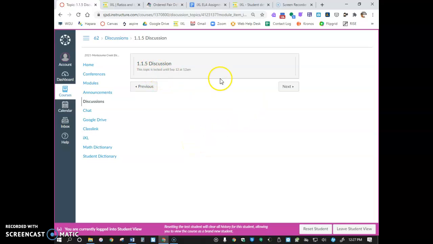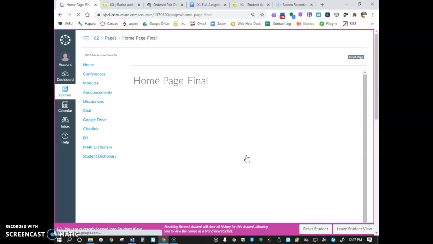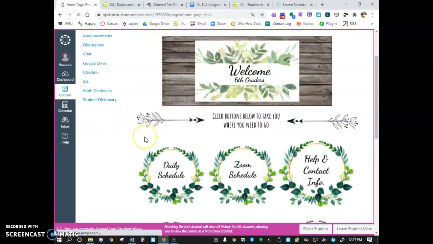It says it's locked, but when you go here, it's not going to be locked. So you're going to type your discussion into the text box and click submit. And then you have the stop sign. It says you are done. Click here to go back to the home page. So now I end up right back here. Okay? So that is how you do your math assignments for today.